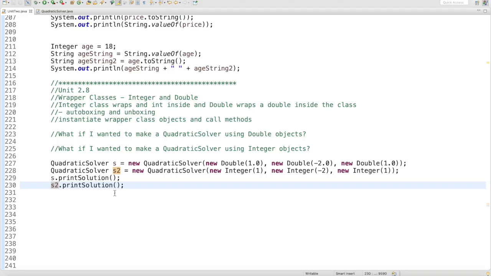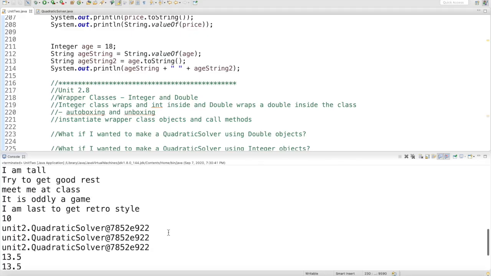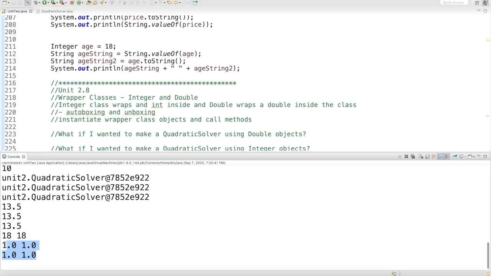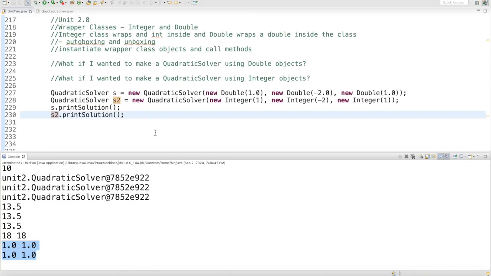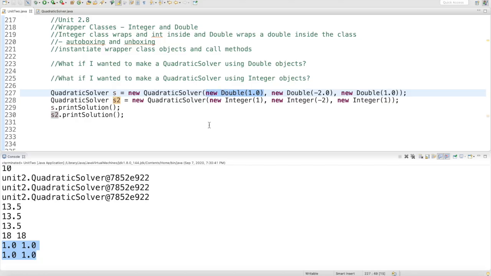And now let's just see if we actually get the same thing. So I'm going to run this. All the stuff we had before, we're going to the end. Here we go. The answer is 1, 1. Just like before, the answer is 1, 1. So you see, these things get a little tricky. You really have to pay attention to what's happening: the conversion, autoboxing, unboxing, the concept of widening and narrowing. You've got to keep those things in mind. They're going to show up on quizzes, so really focus on these. So yes, I could make a quadratic solver using objects.